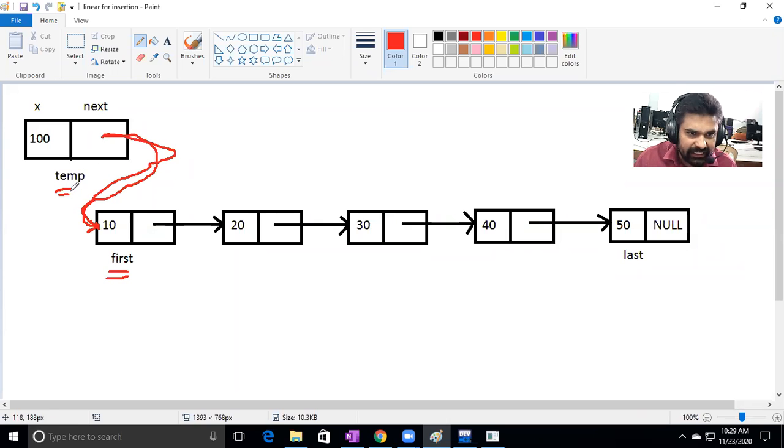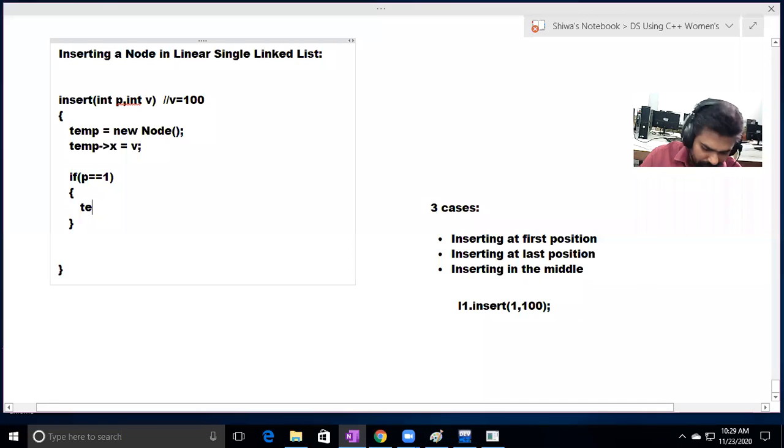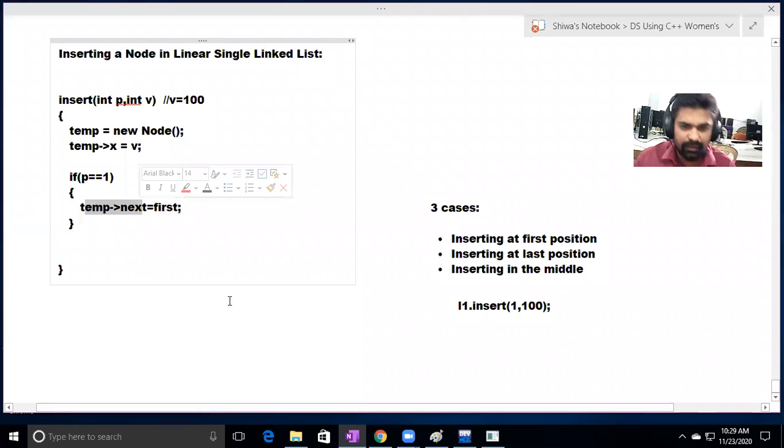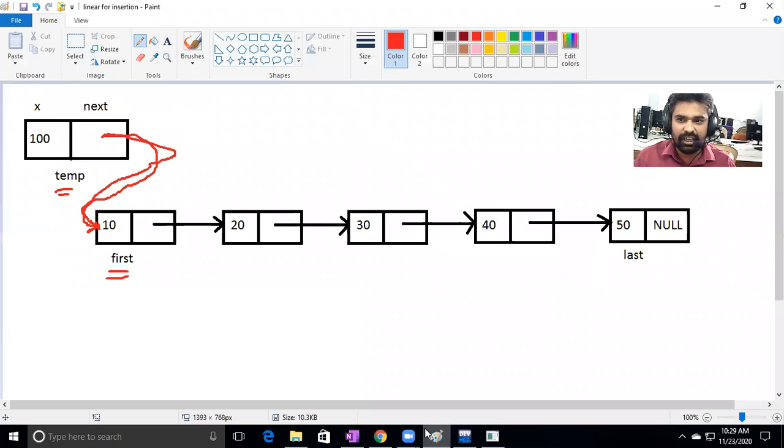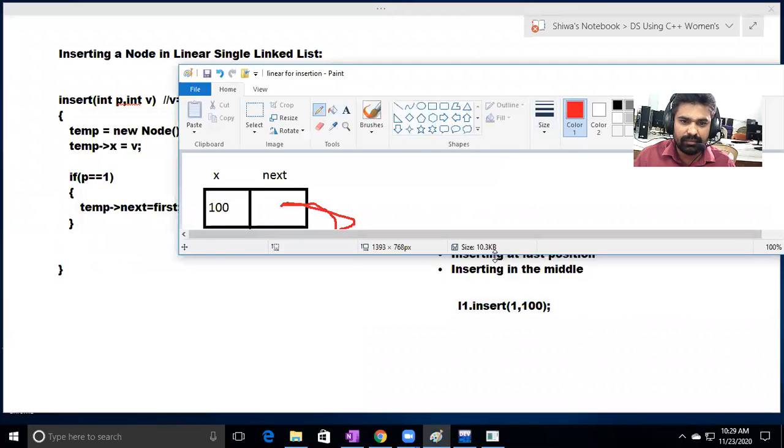So what do we have to write? temp.next = first. So here I'm writing temp.next = first. With this statement, what happens? The first node's address will come into temp.next. So here, observe.